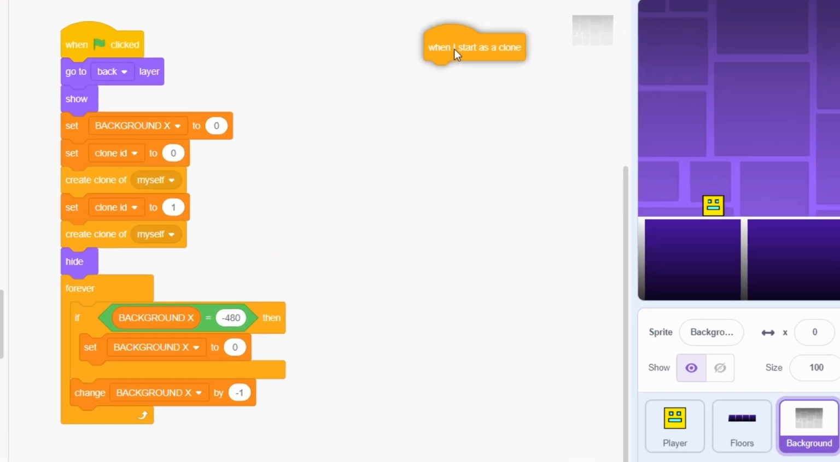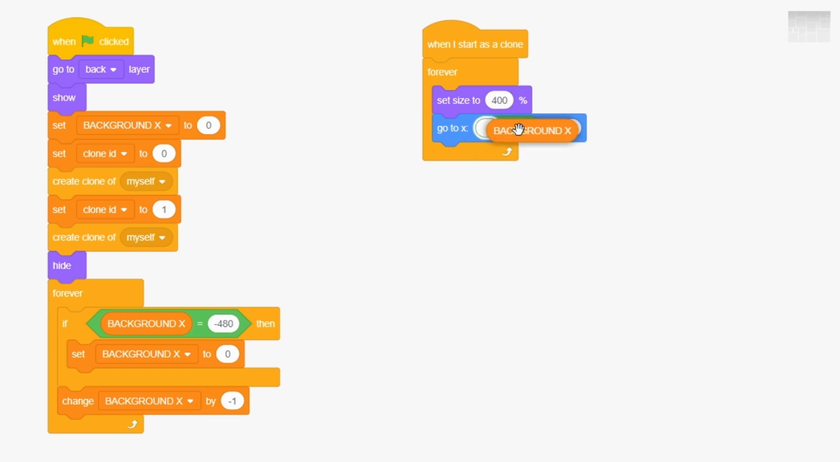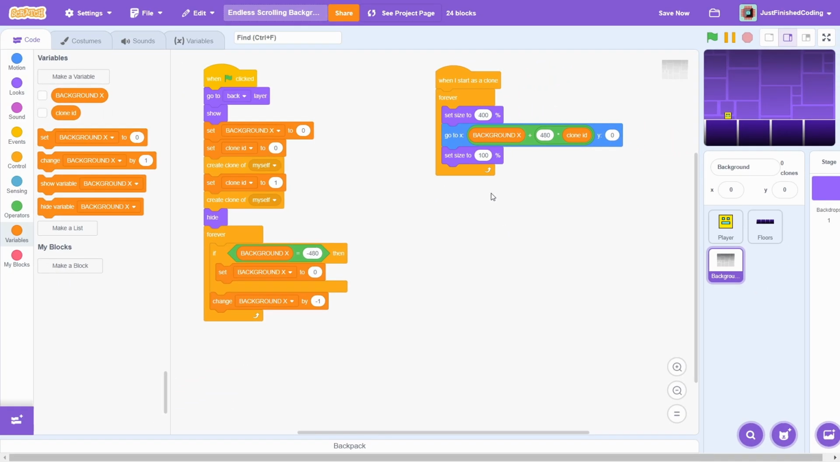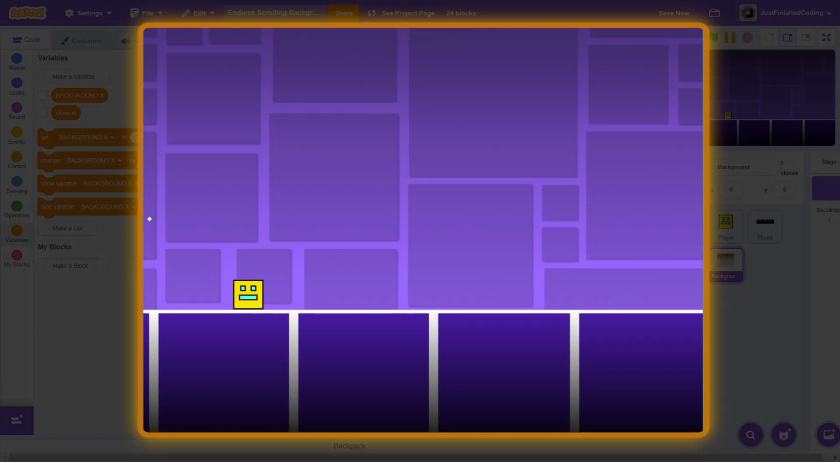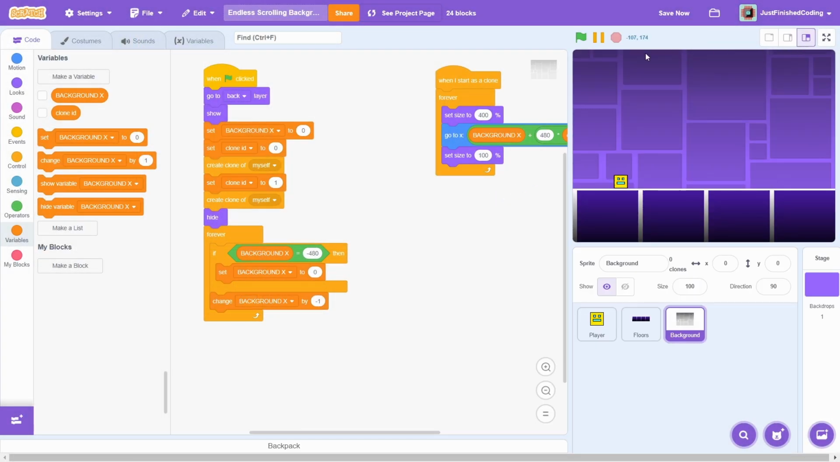So when a clone is created, within a forever loop, set the size to 400, then go to X: background X plus 480 times clone ID, Y: 0, and finally set the size back to 100. The changes in size that we're doing back and forth is to fix a common Scratch bug that relates to stage fencing. Anyway, with this, you should have an endless scrolling background.